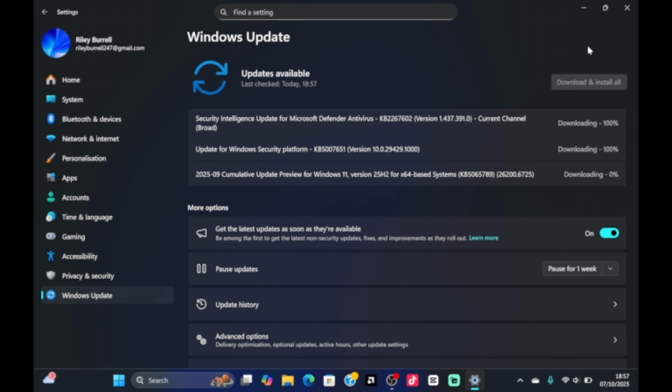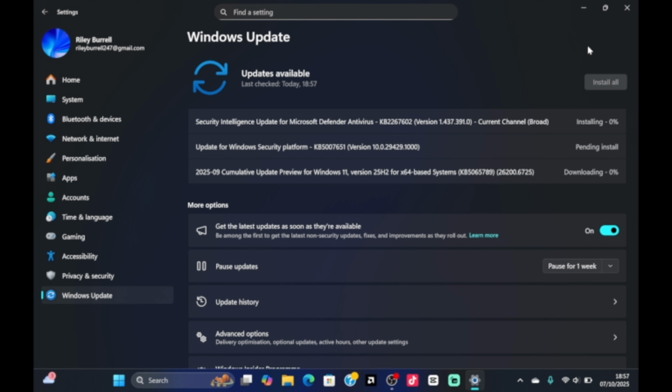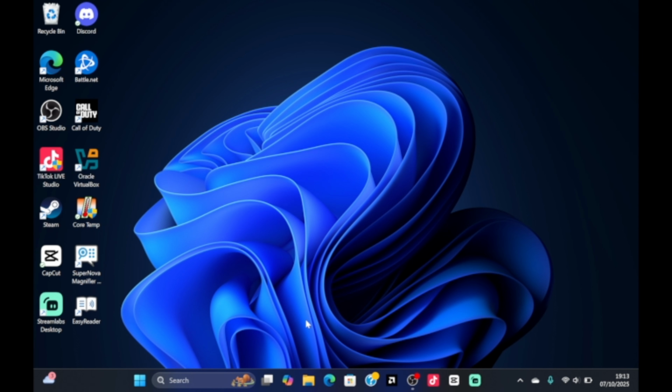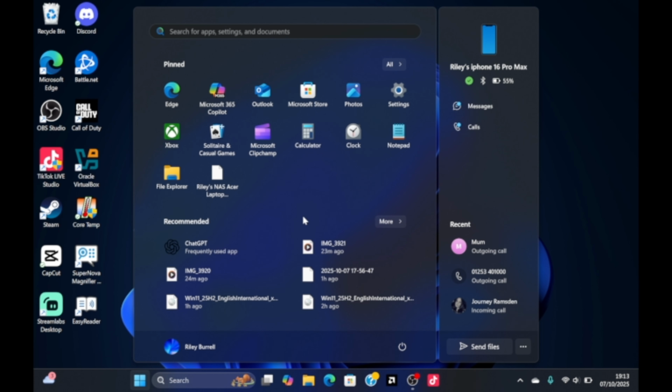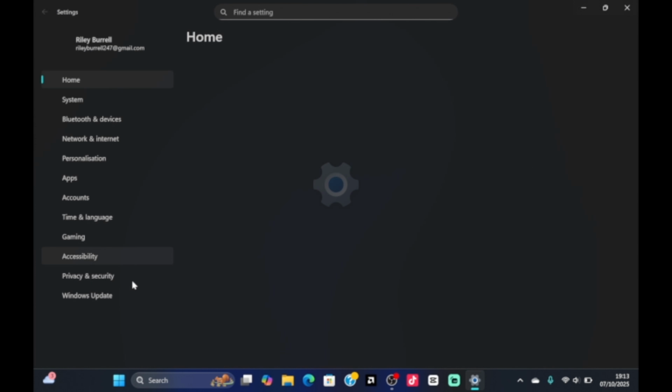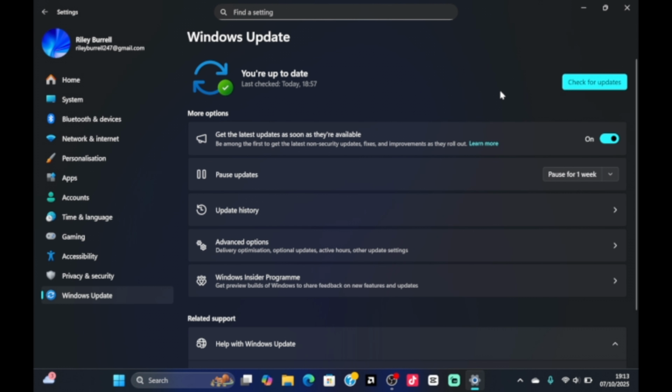I have a security intelligence update for Microsoft Defender. I've got an update for Windows Security Platform, and a cumulative update preview for Windows 11 version 25H2. So I'll get all these installed and I'll be back with you. After installing them updates, I would recommend going back to Windows Update and checking if there's any more updates. It's always best to have your system up to date.